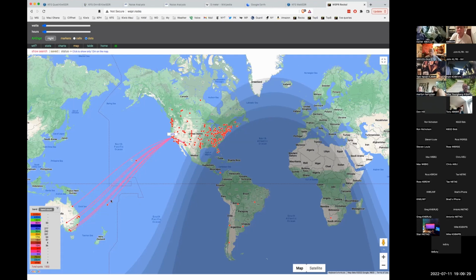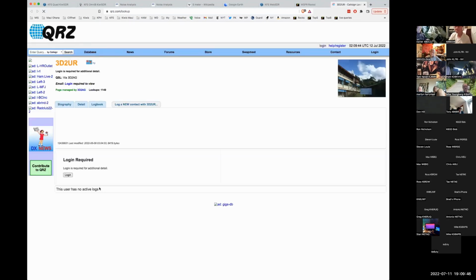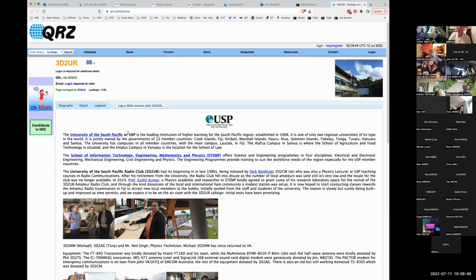So here's a site. What's that? 3D2UR. I don't even know where that is. Kingdom of Eswatini. Yeah, how do you like that? Hey, that's a new one. Let's see, we look them up. Make a note of that for Jeopardy, guys. University of South Pacific. I think it's in Vanuatu or Fiji or something. No, it's in the Cook Islands. Cook Islands. Well, there you are.